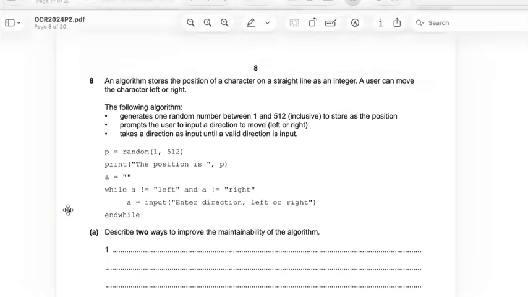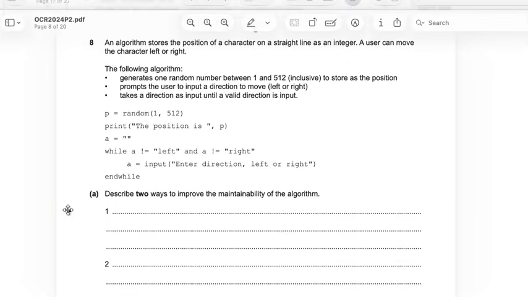Okay, next question. An algorithm stores the position of a character on a straight line as an integer. A user can move the character left or right. So basically you've got a little character. If I can get it to draw, there you go. So I've got a little character and our character is on a straight line and you can get them to move left or right, but they can't go up or down. Okay, so a user can move the character left or right.